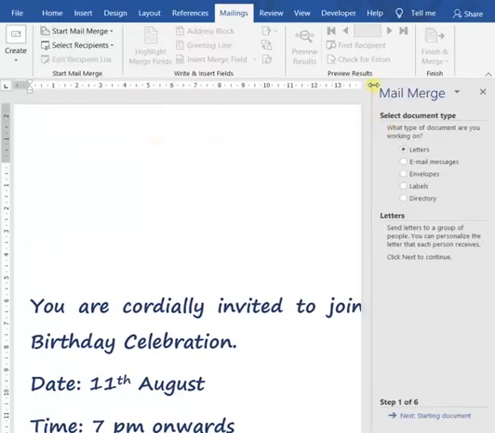In the right side you can see a mail merge pane has opened. It will guide us through all the steps required in mail merge. Generally the mail merge is completed in 6 different steps, and this right side will guide us through all these steps. In the down portion here you can see it is written step 1 of 6. That means we are in the first step.